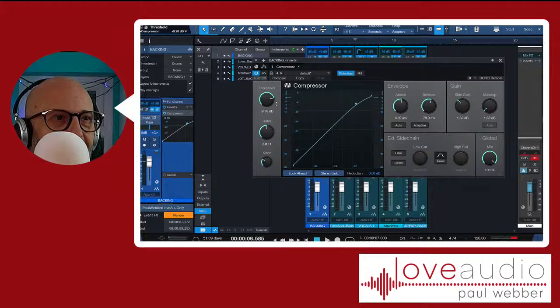I nearly had it then, didn't I? There we go. Well, negative 10.24 dB is not going to make a great deal of difference, which is fine.